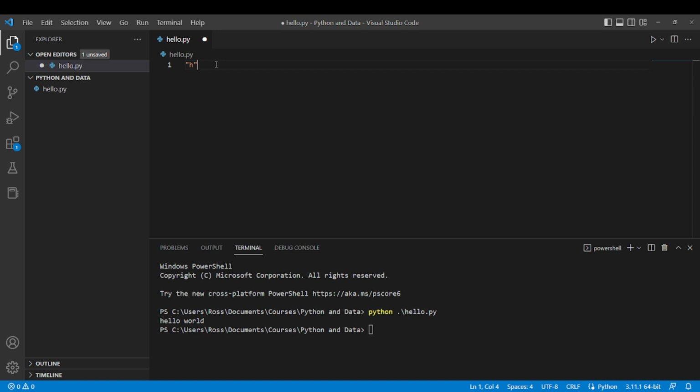Next we have integers, so these are whole numbers. For example the number 1, and we can see in VS Code it's also a different colour from the string. The number 123 would also be an integer. A million would be an integer. And any negative whole number would also be an integer, so negative 150 or negative 1500.